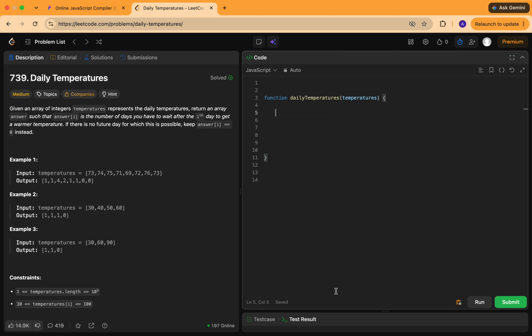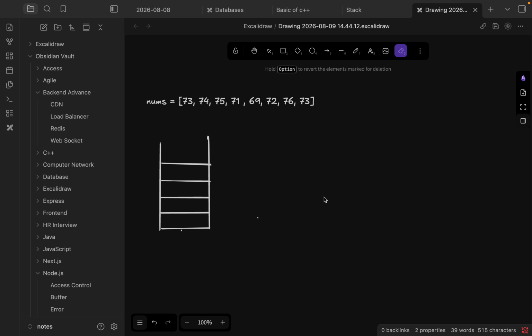Now let's understand the actual meaning of this question. Here the question says that there is an array. In the array the temperature of every day is given, and we have to return another array. In that array, we store how many days we have to wait to get a warmer temperature. Okay, now let's understand with the help of a graph.